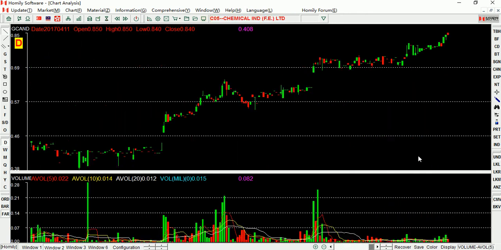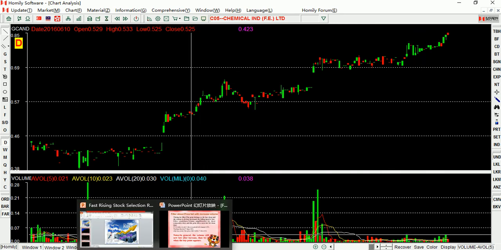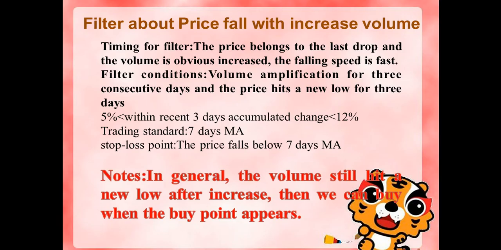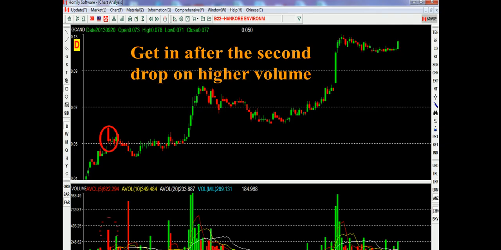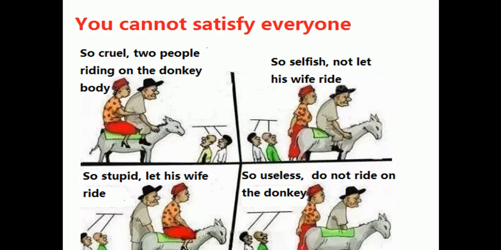So this is the method, okay? Then if you use this method, you should know where is the stop loss point, okay? If you see the price fall below the 7 days moving average, you should stop loss, okay? So this is the filtering, okay? You can know how to set. Just now I already taught you the tactics of volume, and this is also very important, okay? So let's continue.